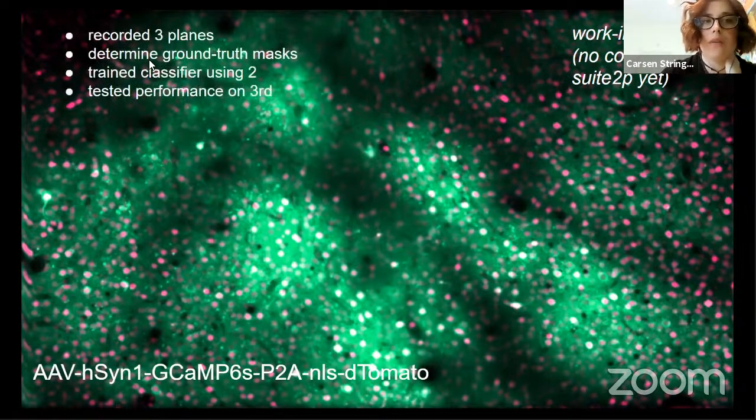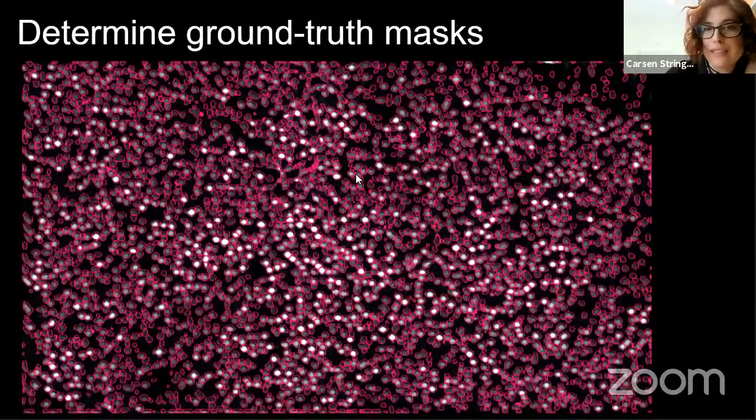And so what we did was we recorded 3 planes. We determined the ground truth masks in these planes and then trained the classifier on 2 of these planes. And then we tested the performance on the 3rd plane, which I'll show you. And so to determine the ground truth mask, this is what the pink channel looks like if I take away the green channel, and it's very dense. There's lots of cells that are expressing the tdTomato.